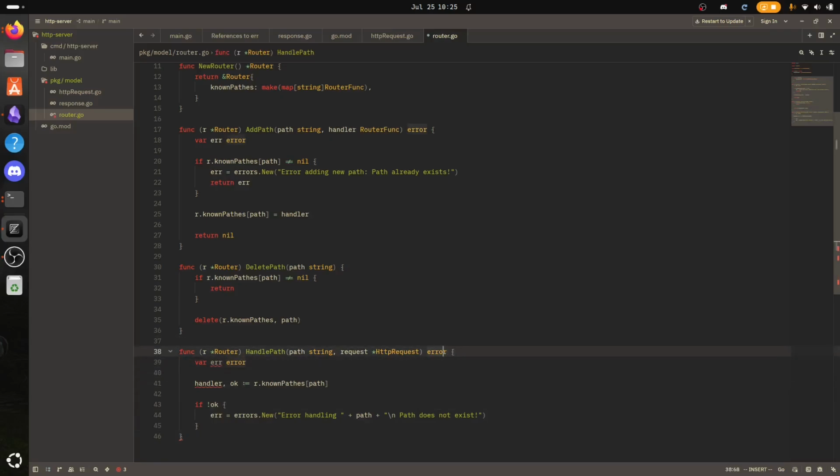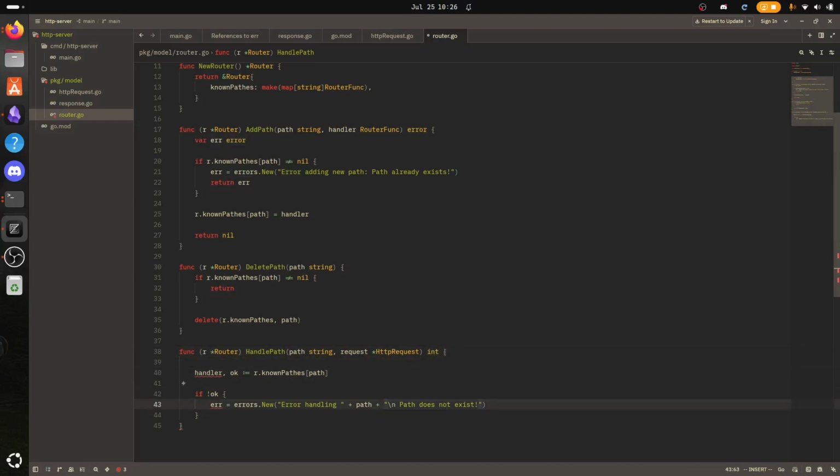I have an idea. Because this case, if a path does not exist, is actually exactly the case where our server should return a status code of 404, because the requested resource does not exist. So do we actually return an error here or an integer? We return an integer here. Nice. That's cool.